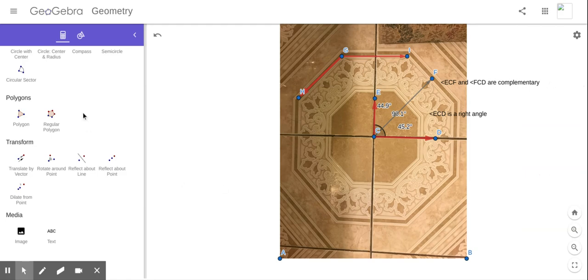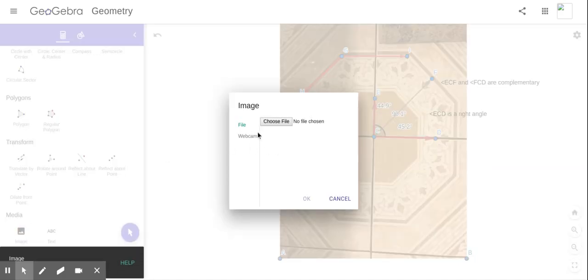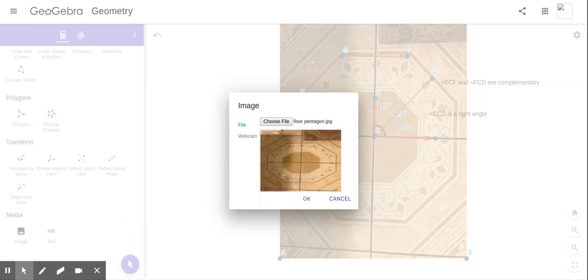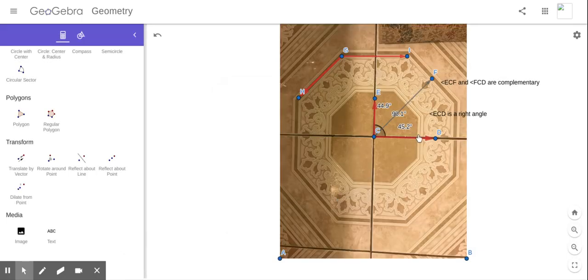So the first step is go down to media, then click on image, and you're going to choose your file that has your image. I'm going to pick my bathroom tile floor. And so you click on the image, click open, and you press OK. I've already inserted mine, so I'm not going to press OK.